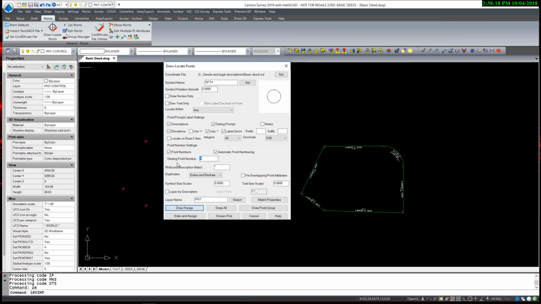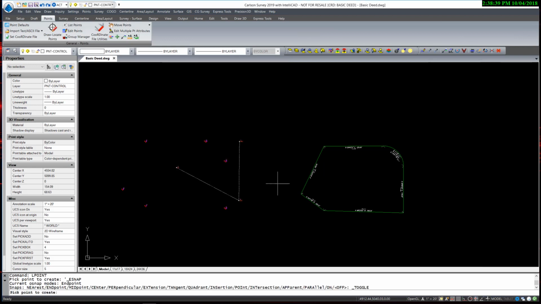I'm going to give it a starting point of 1010 to correspond with field point number 10. Put them on a different layer called point CALC for calculation, and simply use screen pick. With my entity snaps, I will snap to the endpoint.